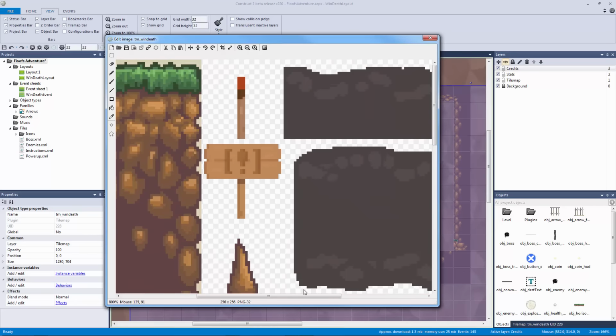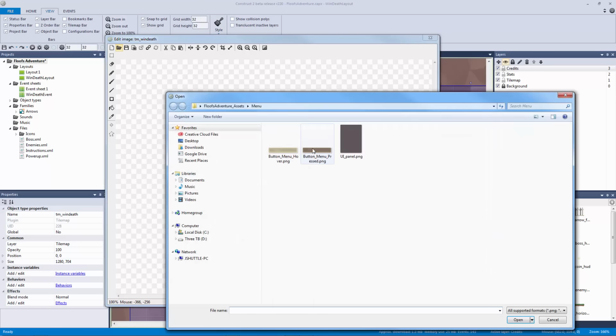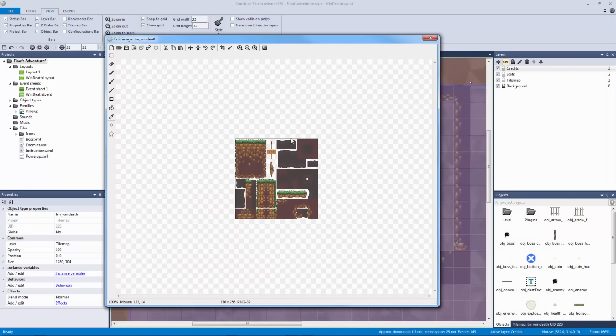Oh, I see what happened. Okay, so what we're going to do here is just open this up. I was trying to be cool and I copied and pasted over that, and I didn't actually have the transparency that I needed.